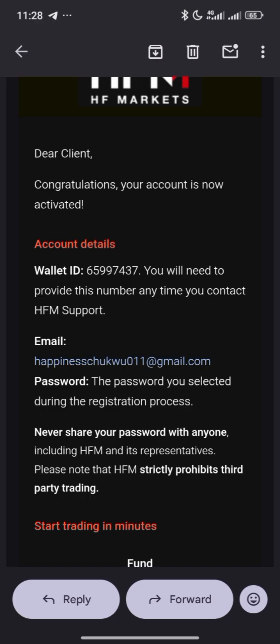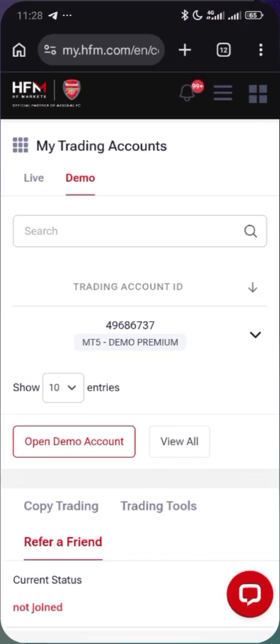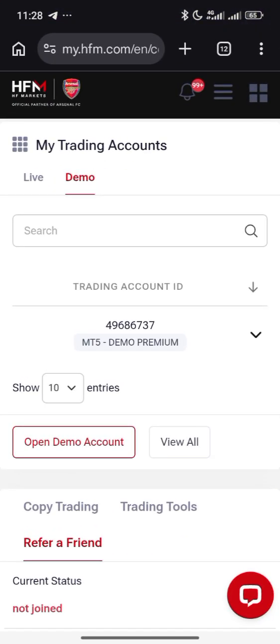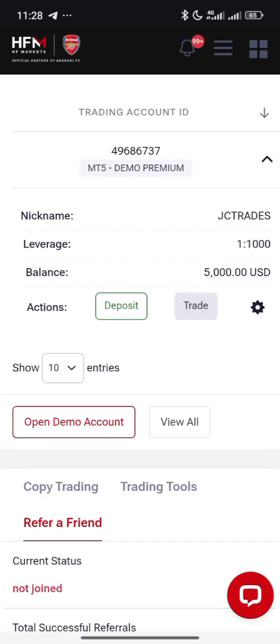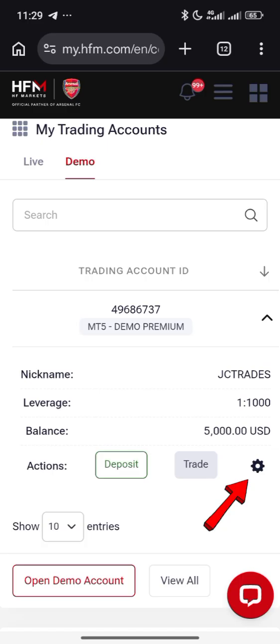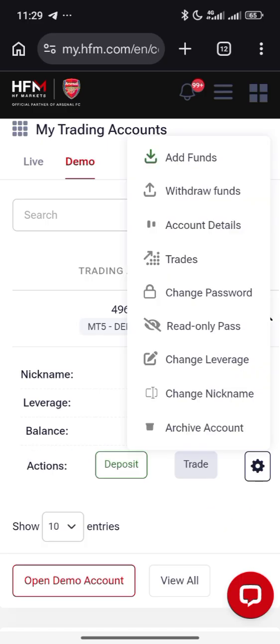Another method is to go to the website. That's your portal with HFM, your account on HFM. Click on this drop down menu. You can see the account I've opened here. This is my own account that I opened. It's a demo account. Now I want to connect this and resolve the issue of authorization failed. Now make sure that your password is correct.